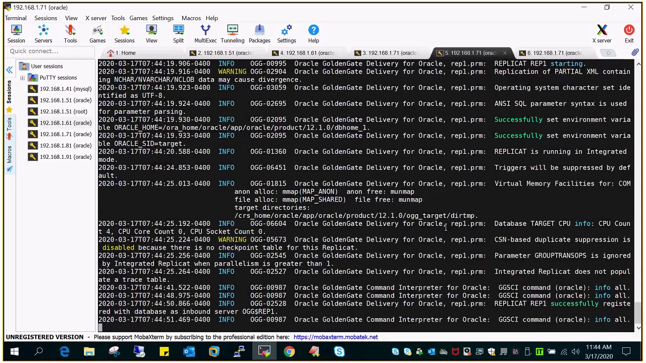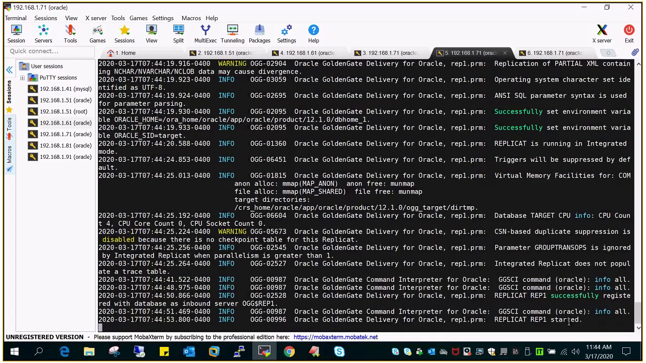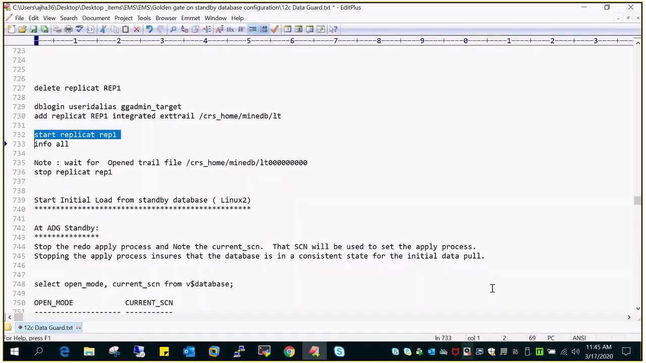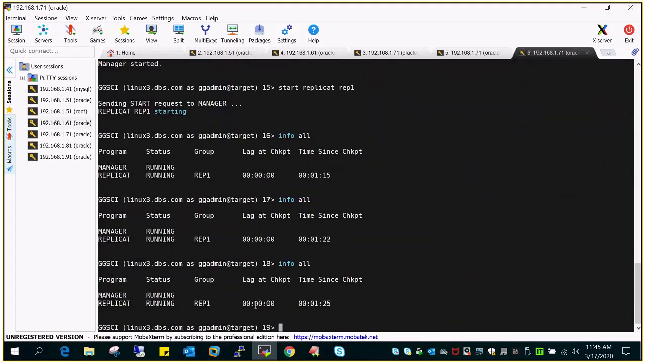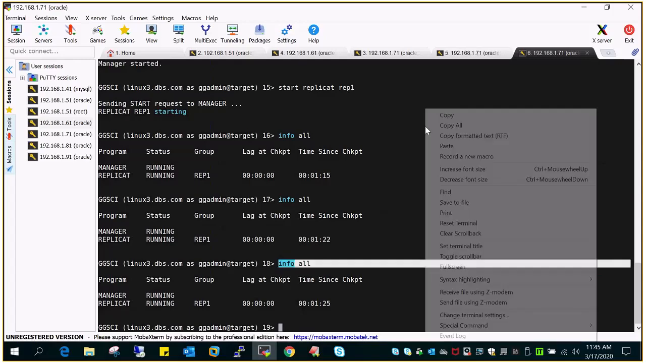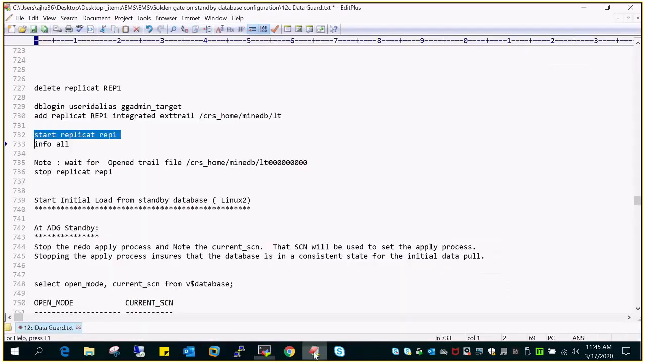Still it is not completed. Replicate rep1 started internally, and we should be able to see this message, wait for open trail file. So this is the same thing we checked, okay, open trail file, this is fine. And now you should be able to see time since checkpoint closer to 0 only. Yes, this is done. Now let's stop the replicate.